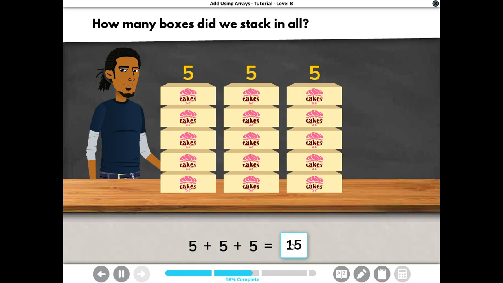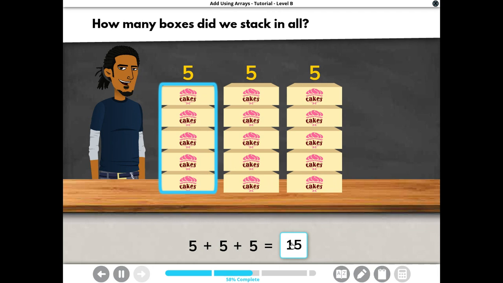Bake on. There are 5 boxes in each stack. We could skip count by 5s to find the total. 5, 10, 15.